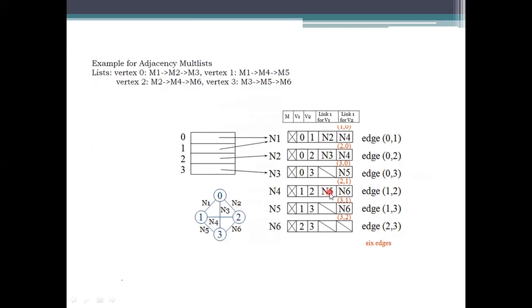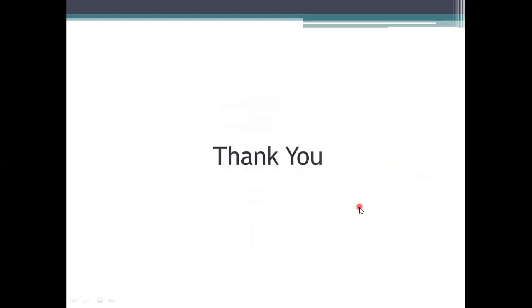What these edges are representing will be specified. What is edge N5 here? N5 is used for 1, 3. And what is N6 here? It is used for 2, 3. Likewise we are presenting. So that's about the graph representation.